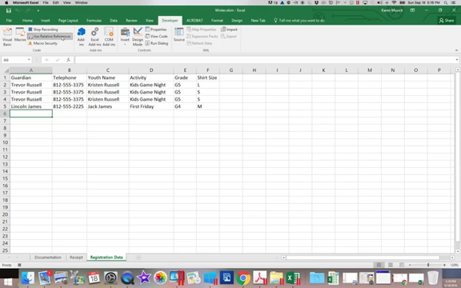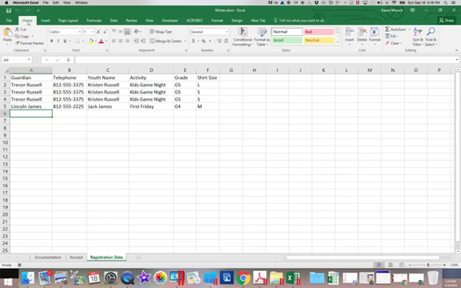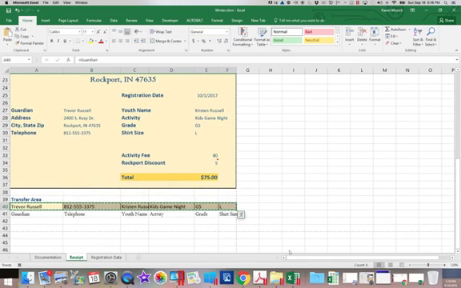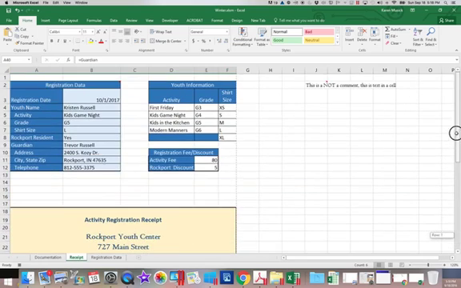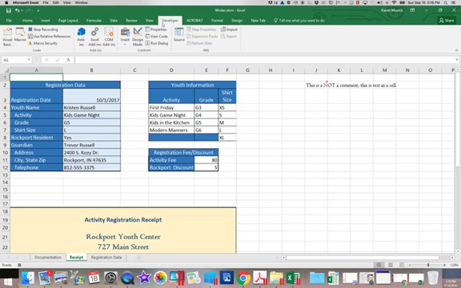Then we're going to turn relative references off. And then we're going to go back to the Home tab, choose our paste arrow, and paste values. Next, we're going to go back to the receipt, and we're going to go all the way back to the top, and A1 is our active cell. Then go back to our Developer tab and stop the recording.